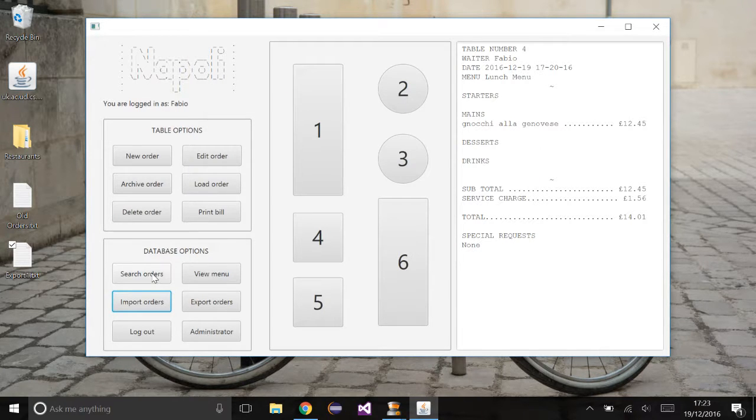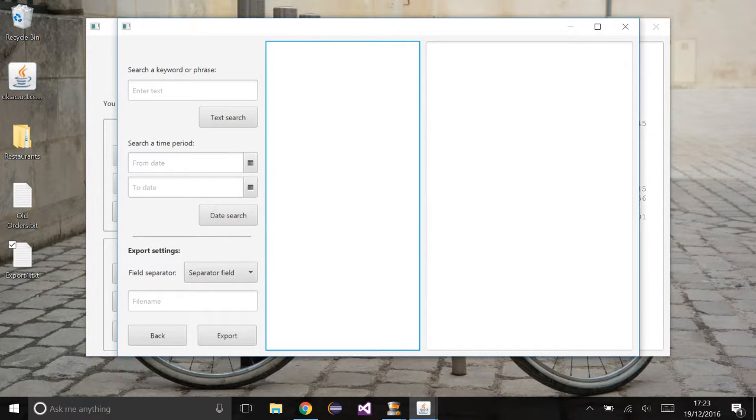The next thing you can do is that you can search orders that have been archived or that have been loaded into the system. So if we click search orders, you can search either by a keyword or a phrase or by a time period. So to first search by a keyword, say for example, you can search by the waiter's name, you could search by the menu item, you could search by the menu that they used.